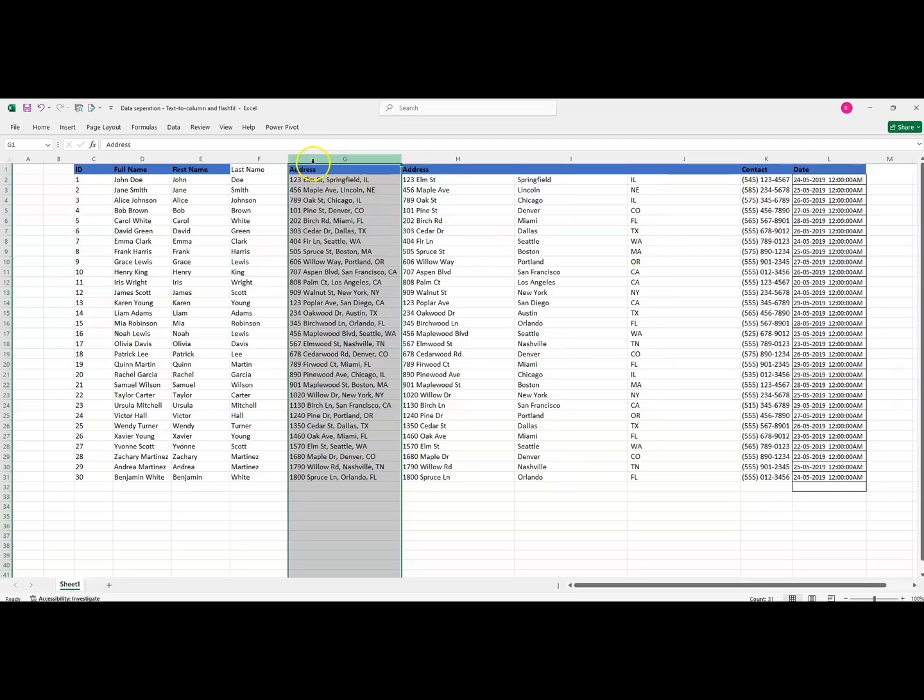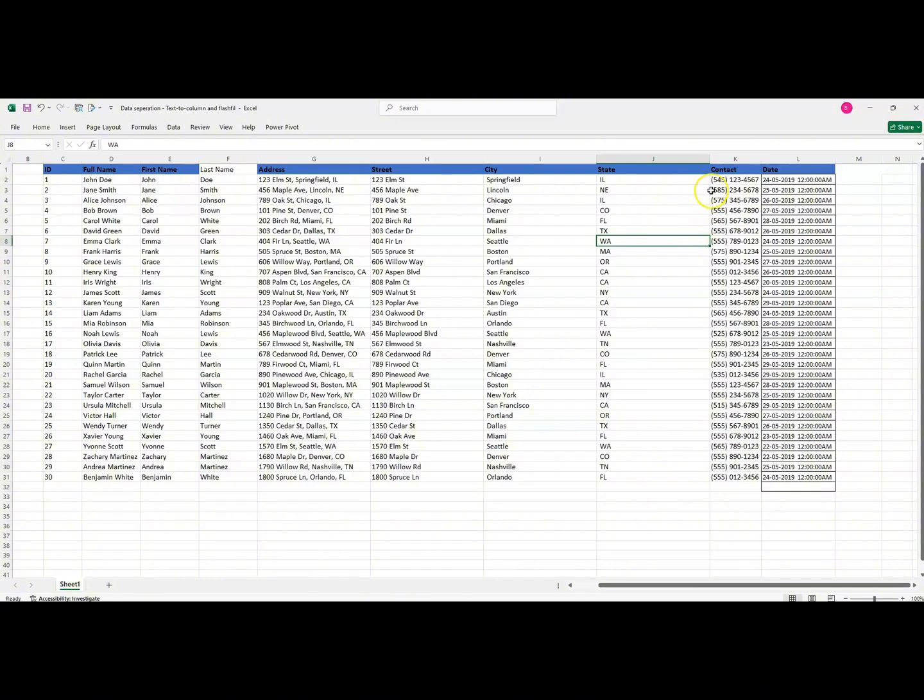So can you see that we split this column containing address into these 3 columns? So I'm going to rename this street. I'll rename this city, and I'll rename this state. We just split this.